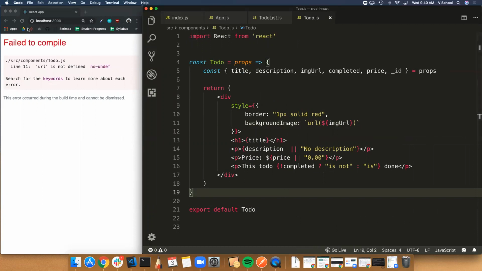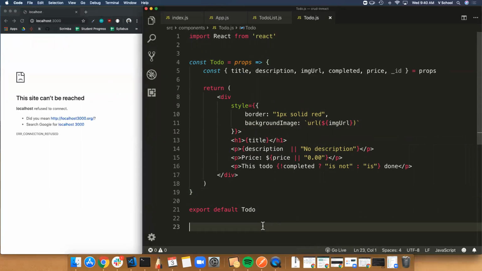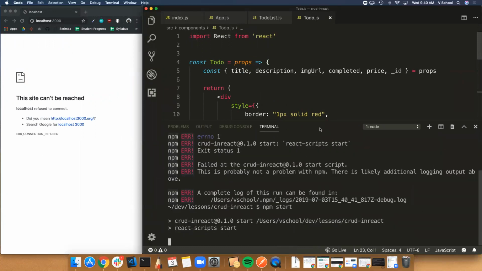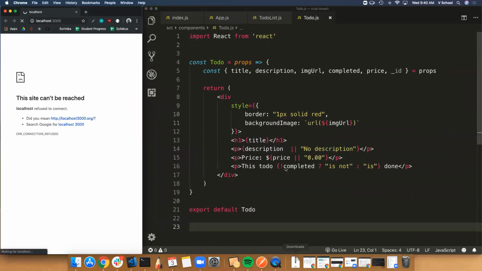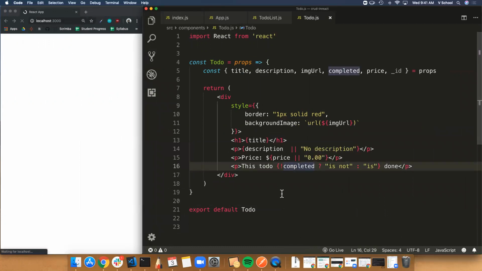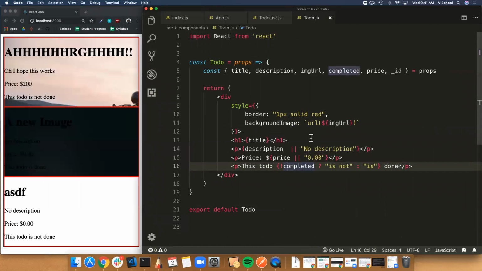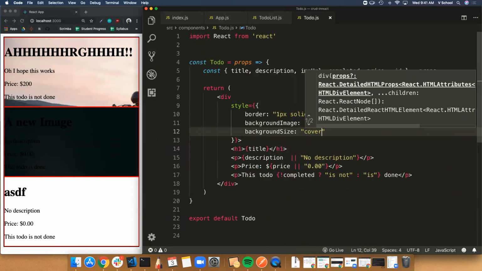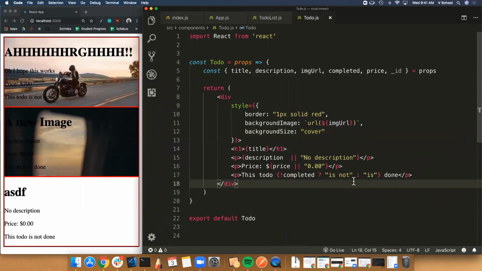And URL is not defined. I know. Wait. npm str. Let's get it. Let's get it. Yes. And then we'll give it some background size as cover. Now I'm fearing at the moment.